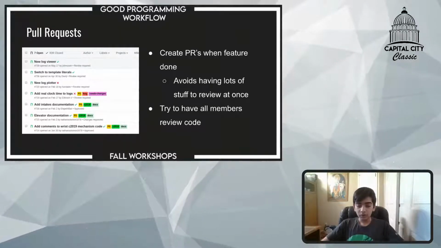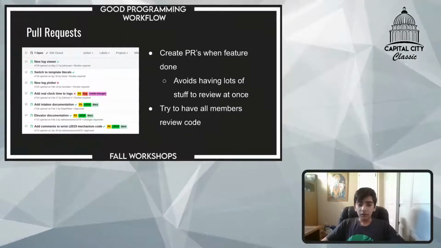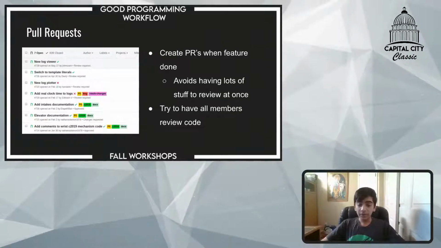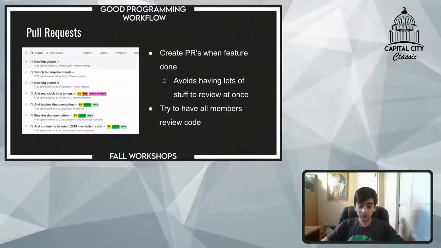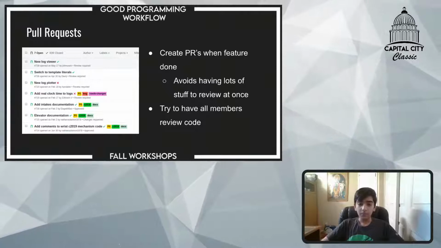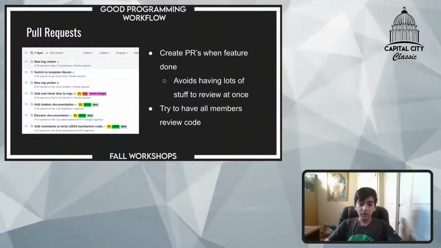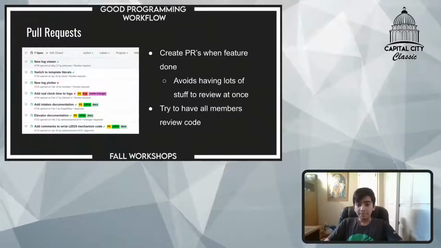So being able to have a pull request for every feature and then have substantial reviews on that code is a really good practice to have.